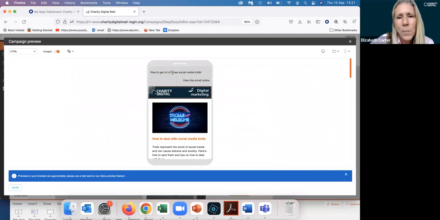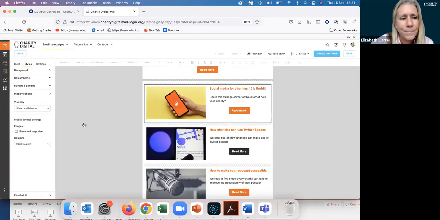So if you didn't want this on your mobile version, this is obviously really handy to have at your pre-header. And that's what you actually see when it comes into the inboxes, but you can hide that on your desktop as well.